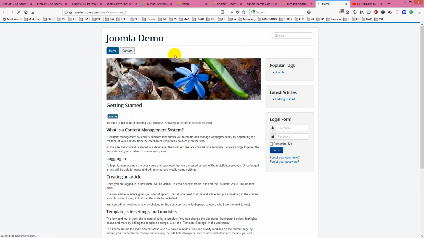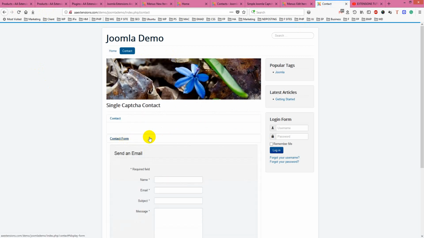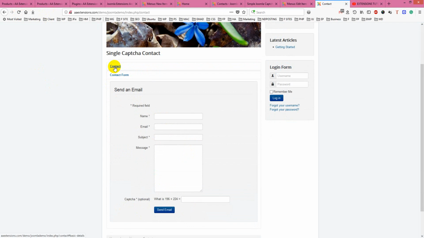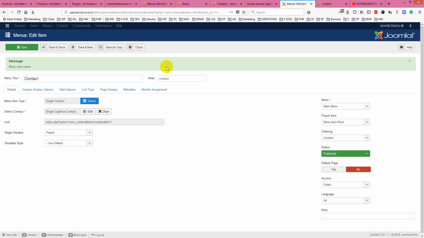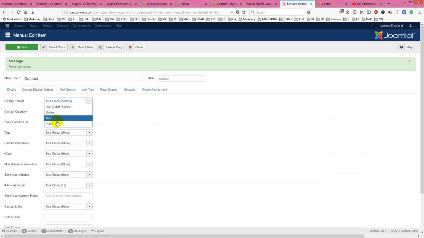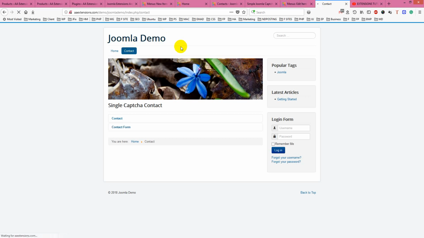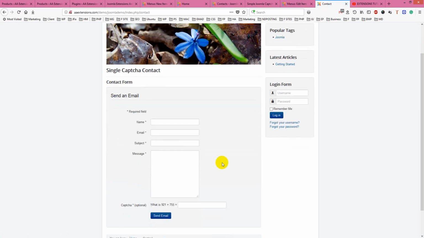As there is the contact plugin, here you see the contact form, and here is your Captcha. You will see the Captcha here, and it shows contact and contact form, two options, because I have to check the contact display options here, and I will make sure this one will be hidden, this one hidden, everything hidden, for it to show perfectly. Let's refresh it, or just click on it. Yes, it shows your contact form directly.